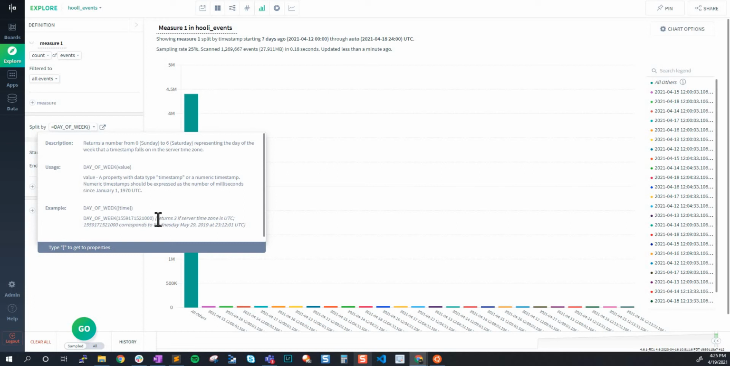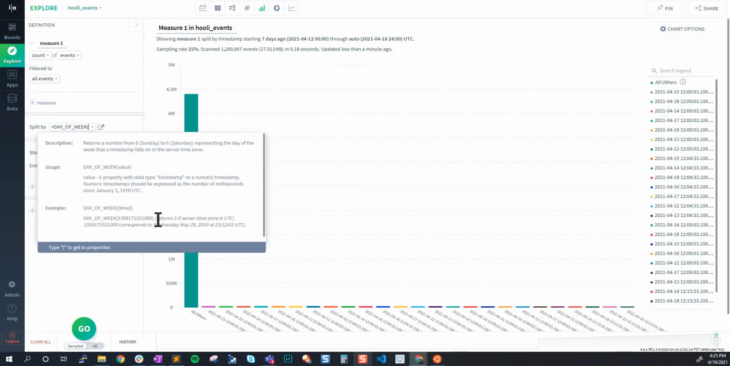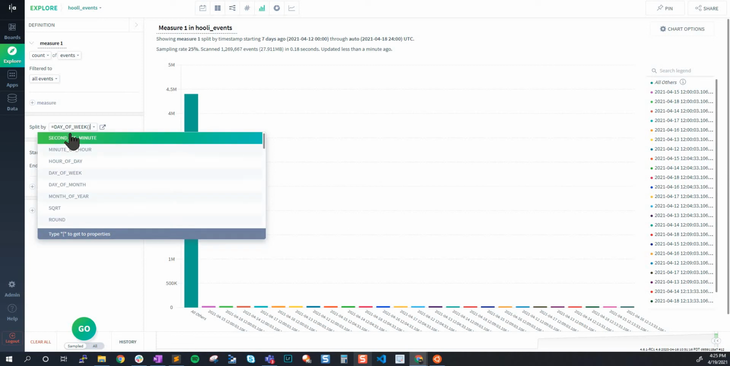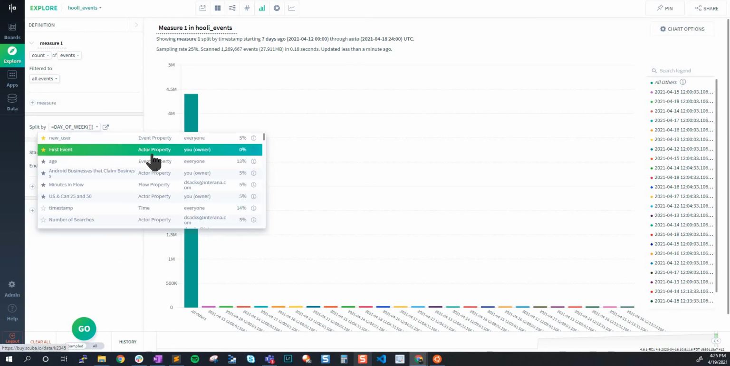Similar to our calculations training video, I'm going to open up a square bracket here to enter the argument or the value that this day of week function will compute over. You can see here it's asking for something like a timestamp, right? It says it returns a number from 0 Sunday to 6 Saturday, representing the day of the week that a timestamp falls on in the server time zone. So here I'll open up the brackets to determine what our timestamp column is.